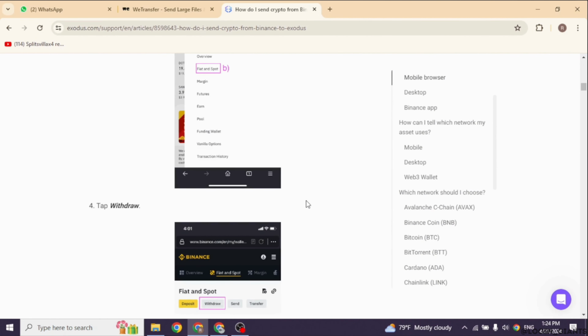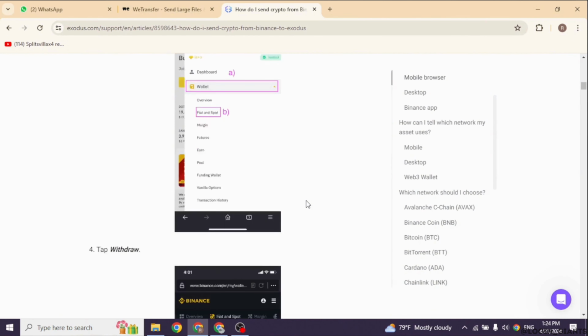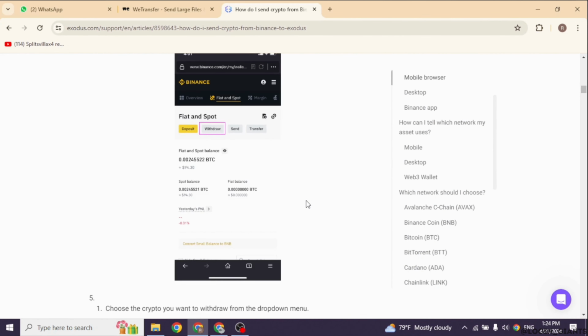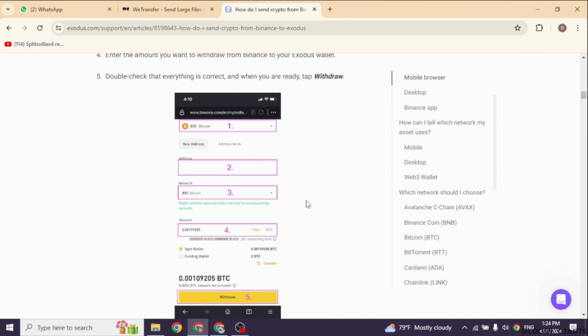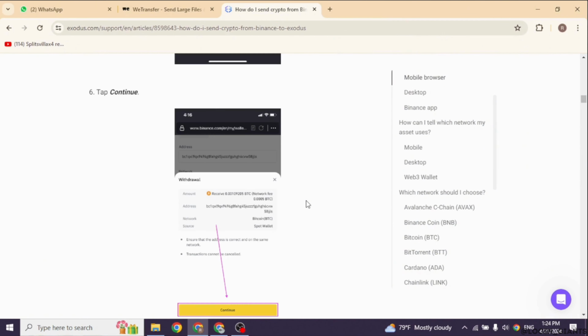Now, you will need to wait for the transaction to be processed. This could take some time depending on the network congestion. After some time, check your Exodus wallet to confirm that the cryptocurrency has been successfully transferred.